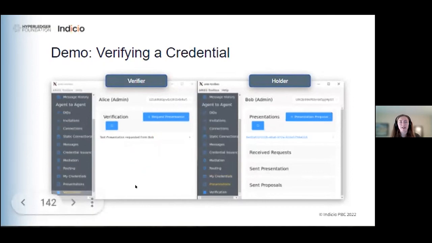And in the same way that the issuer issues credentials from this credential issuance tab, and then the holder accesses them and holds them in the My Credentials tab, on the verification side of that, the verifier uses the verifier tab to request verification, and those show up as presentations for the holder under the presentations tab.